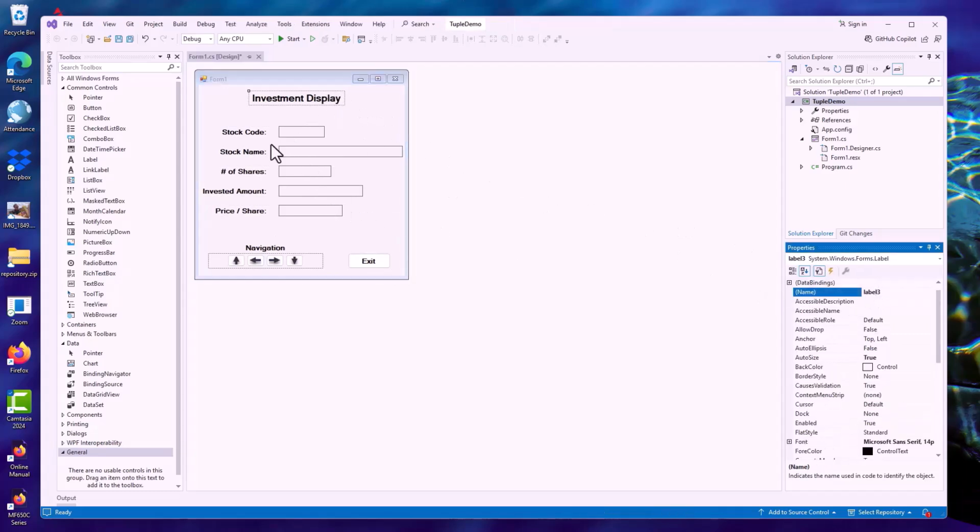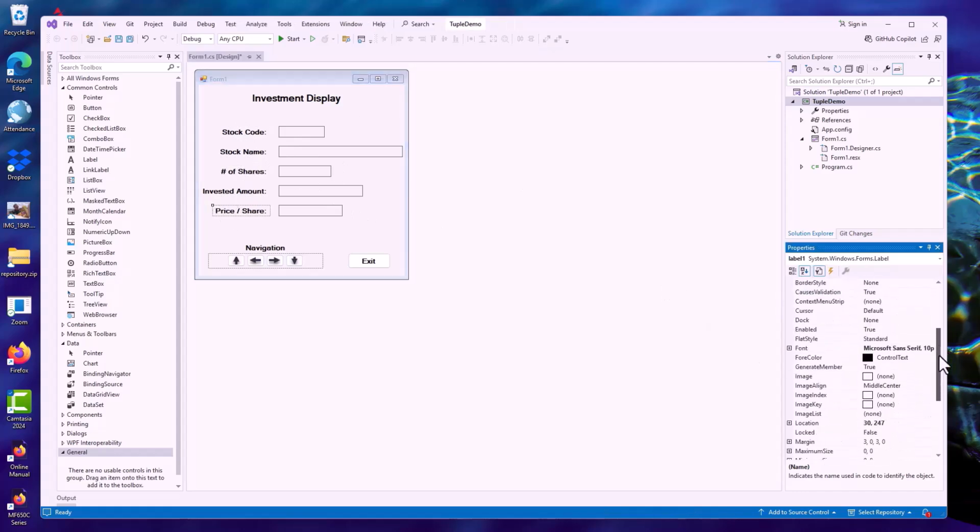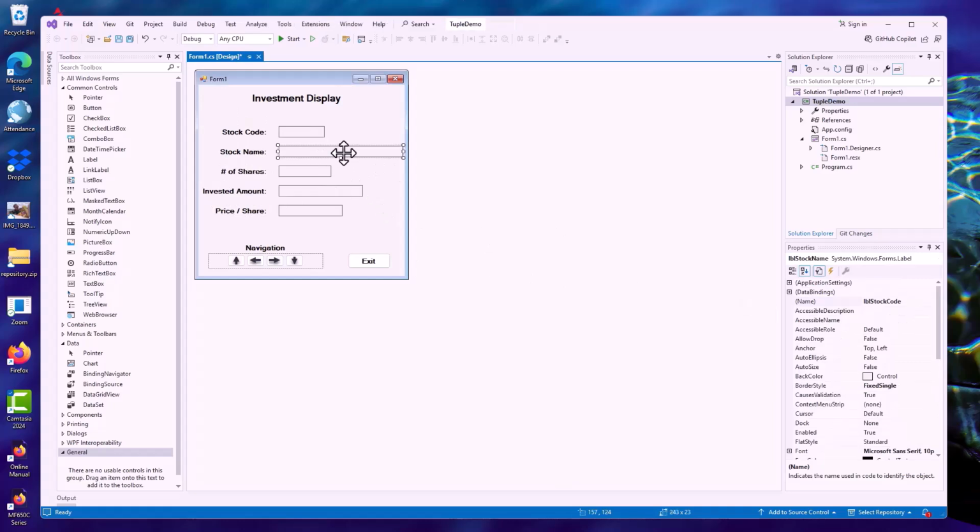Call it label 3. We have stock code, label 5, stock name, number of shares, invested amount, price per share. These are all basically formatted. I've got them set for bold and 10, and I think I arranged them so that they would have the name in their middle centers where they're actually going to be applying here. And then I just lined them all up. Then we have this stock code, lblStockCode. We've got lblStockName, lblQuantity, lblMarketValue, lblPrice. So we've got that thing right here.